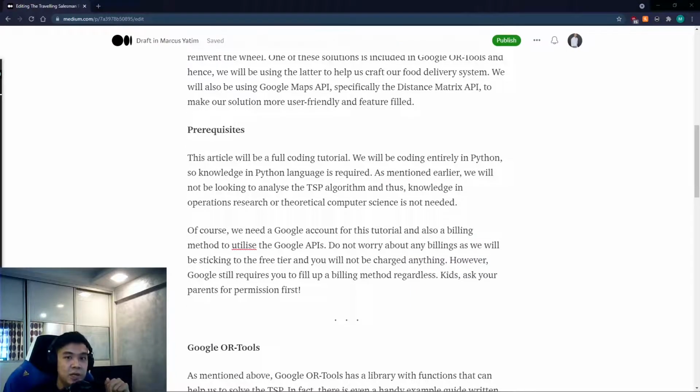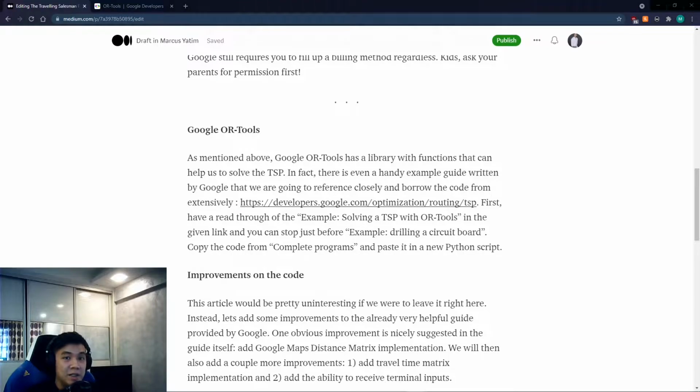One more thing that we have to get out of the way before we can move on is to set up a billing method for our Google account. I'm sure most of us have a Google account, but not everyone has a billing method linked to it, and we will need the billing method to utilize Google APIs. Don't worry too much about any billing because we will be sticking to the free tier and you will not be charged anything.